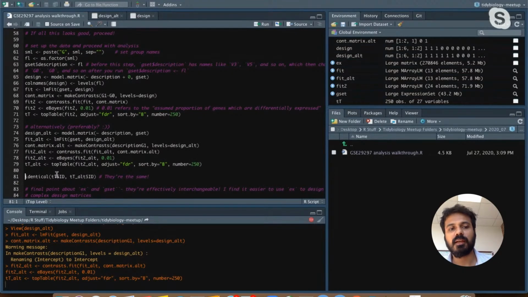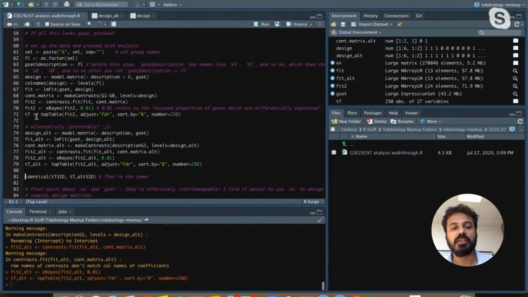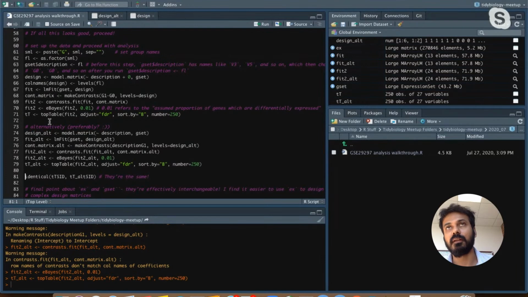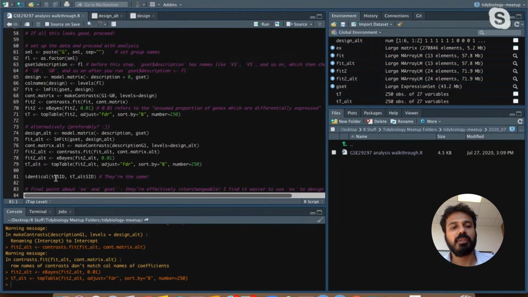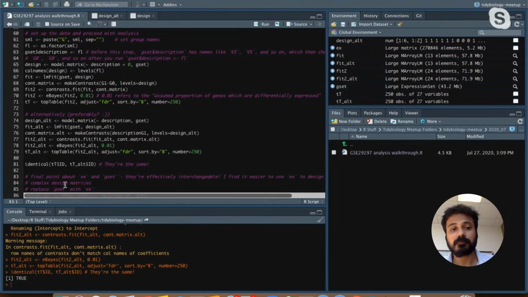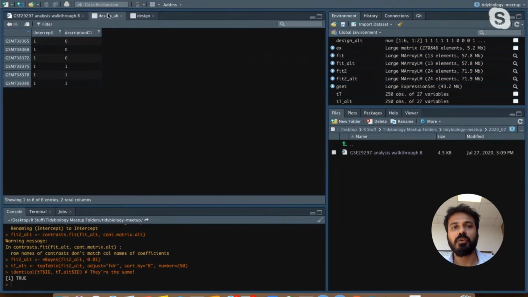Now the TT_alt and TT should be identical. They aren't quite identical because of, I think, this thing called floating point error. But if we compare the IDs, which are the gene IDs between TT and TT_alt, they should be the same. We use the identical function, and it says that it is true. So the output is the same, whether you use this design matrix or this design matrix.